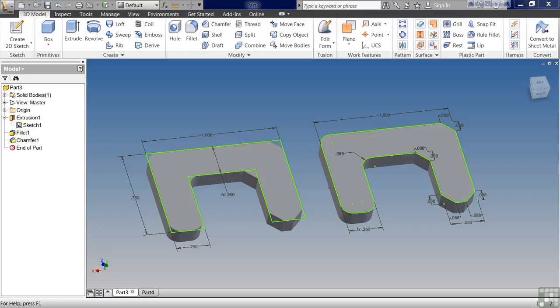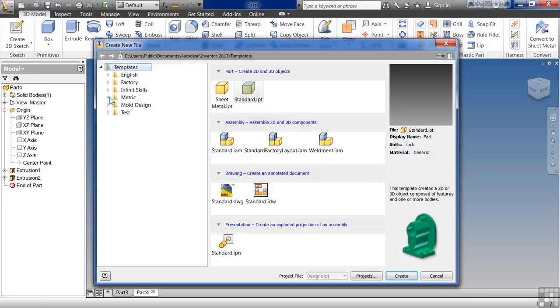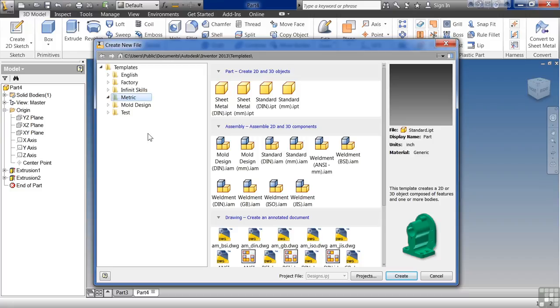Now let's do an exercise to create a 2D sketch. When we get finished, we'll have a part that looks something like this. To start with, we'll click the New command. This time, let's use the metric IPT. Standard millimeters fine. Click on it, click Create.